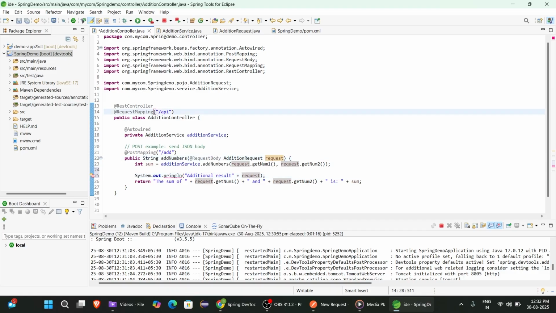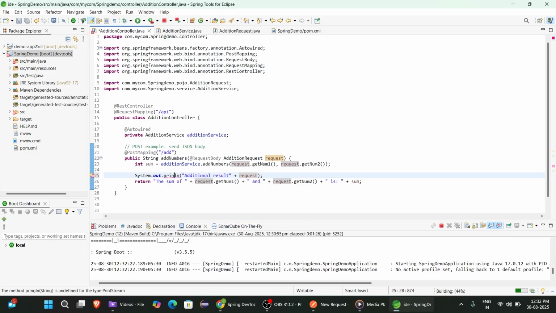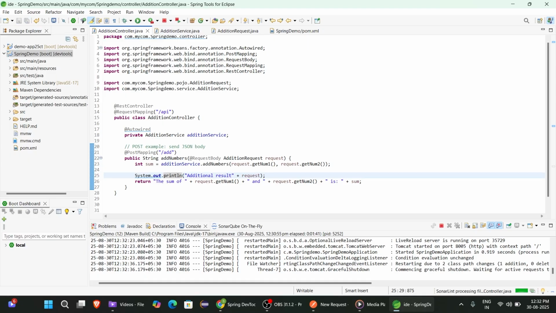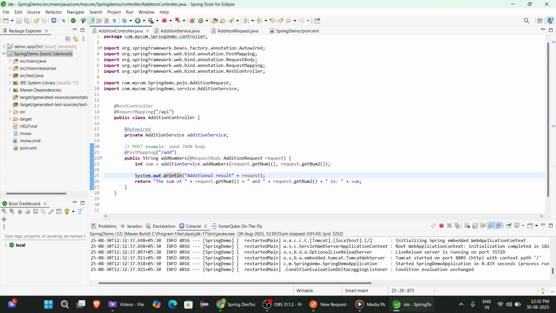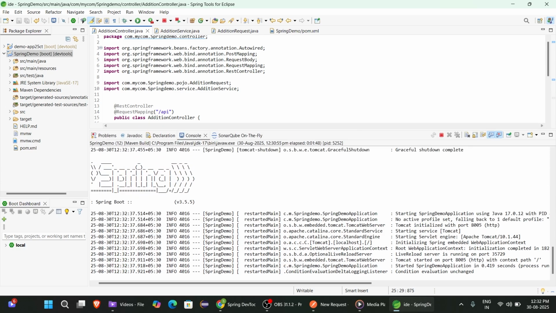Now let's check whether your server is getting restarted or not. First we have to save all these things. Whenever we save, your server will be restarted. Let's check. See, now your server is restarted once again on port number 8005.